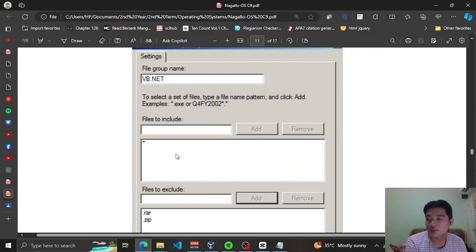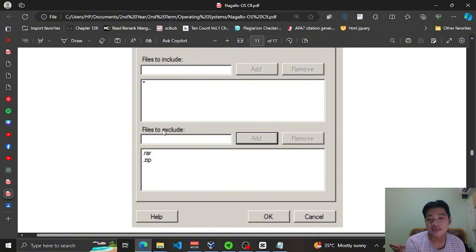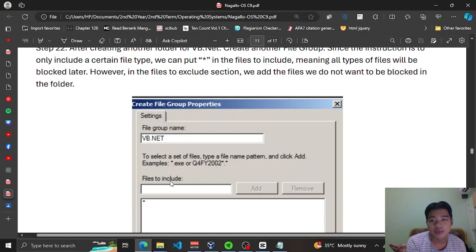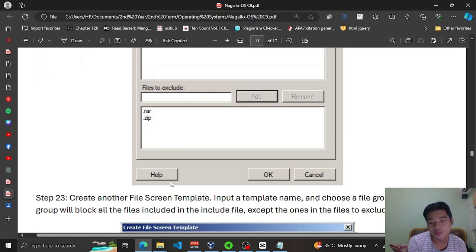So instead of putting the files one by one, we can just use the asterisk symbol, which will include all files. However, the files to exclude will be excluded from the files to include, meaning all files except the .rar and .zip will be blocked with this file group.